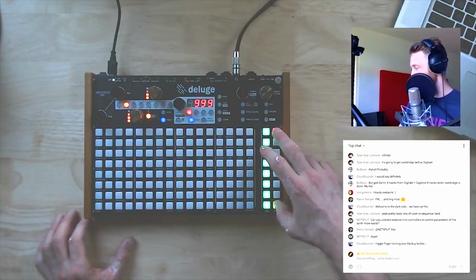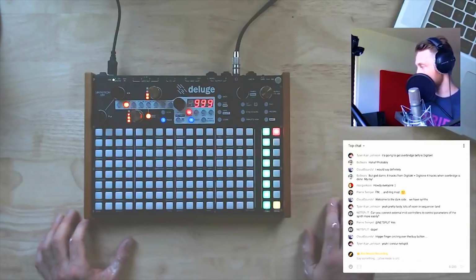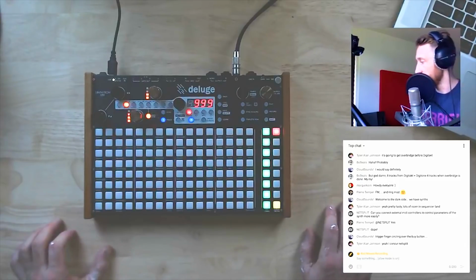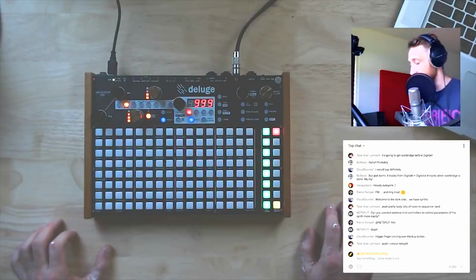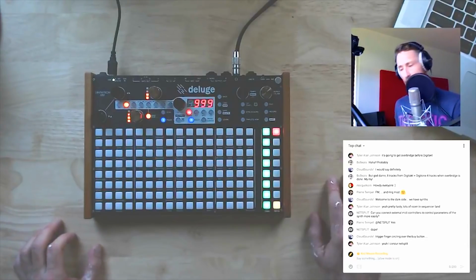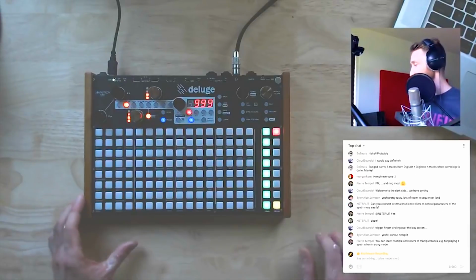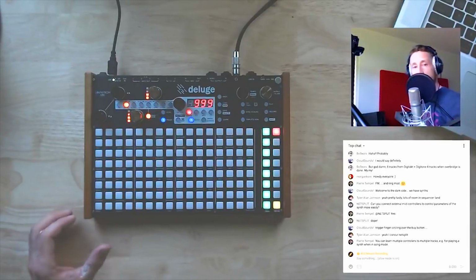Cloud Sound says trigger finger circling over the buy button. Can you control external MIDI controllers to the control panel of the synth more easily? Yeah, you can. There's a whole section about it in the printed manual that they send, which is awesome. It's this beautiful printed, oh, yeah, here it is right here.